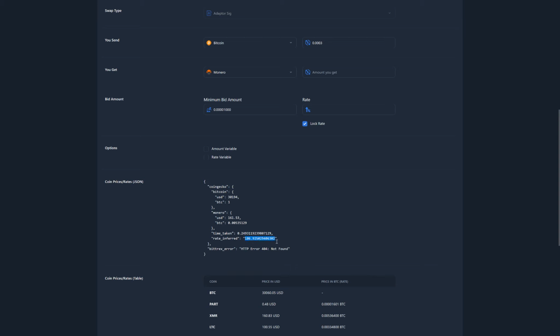You can just copy the rate, place it in the rate text box here by making sure that we've got the lock rate box checked, and then simply clicking away will give you the number of Monero you'd get by trading at current market value for both coins. Of course, you can adjust how many Monero you want to get exactly, and you do that by unchecking lock rate and adjusting the number of Monero like that, and the rate will update. But this time, we really just want to swap at the current market prices, so we'll use the inferred rate.